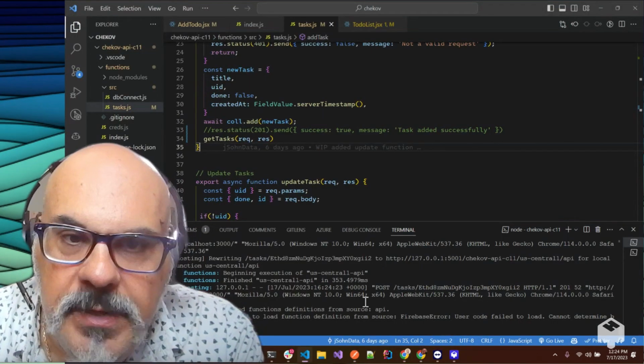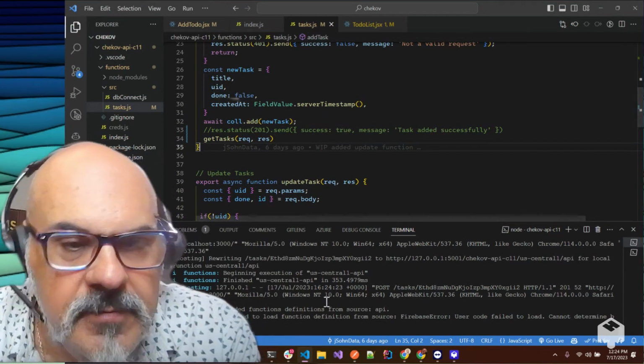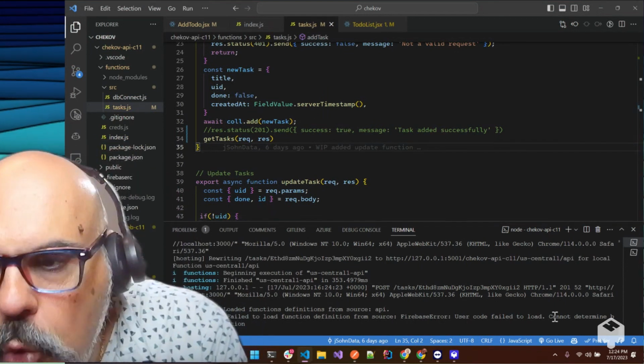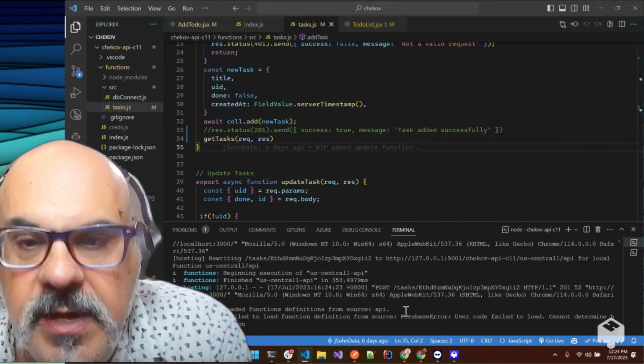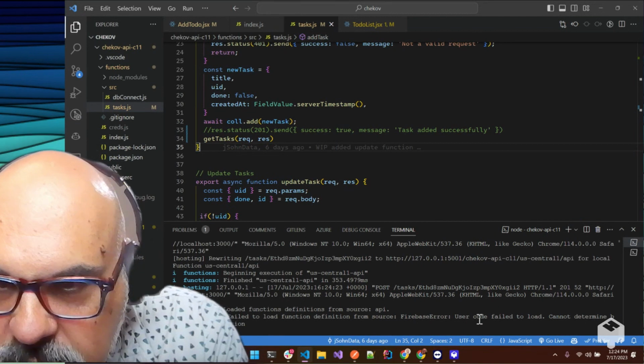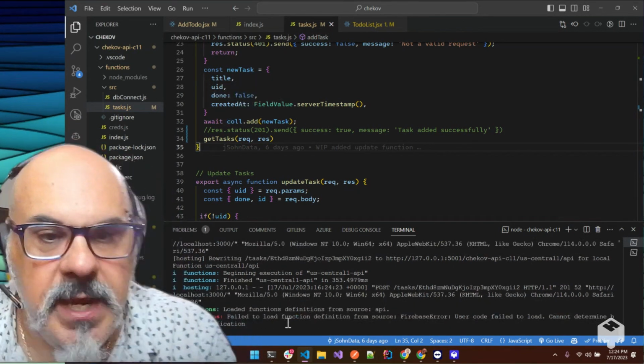What should have happened is this change that we did here should have gone live. For some reason, we have a mistake in there. That's why it didn't go live. We should have been fine. Firebase user code failed to load. Oh my. So it looks like there was an error.